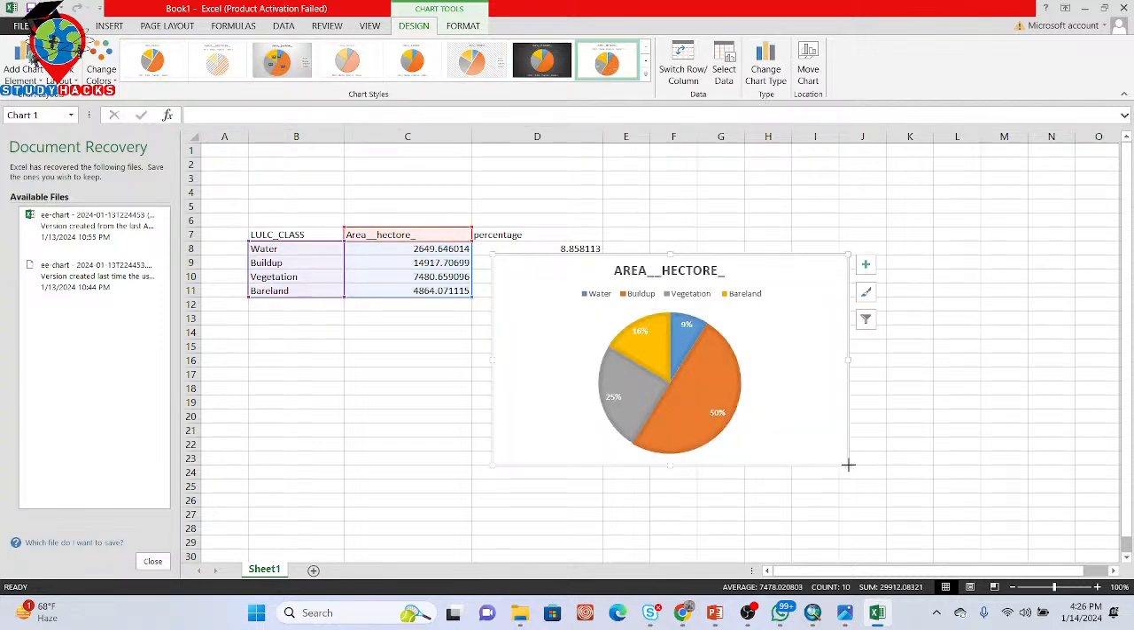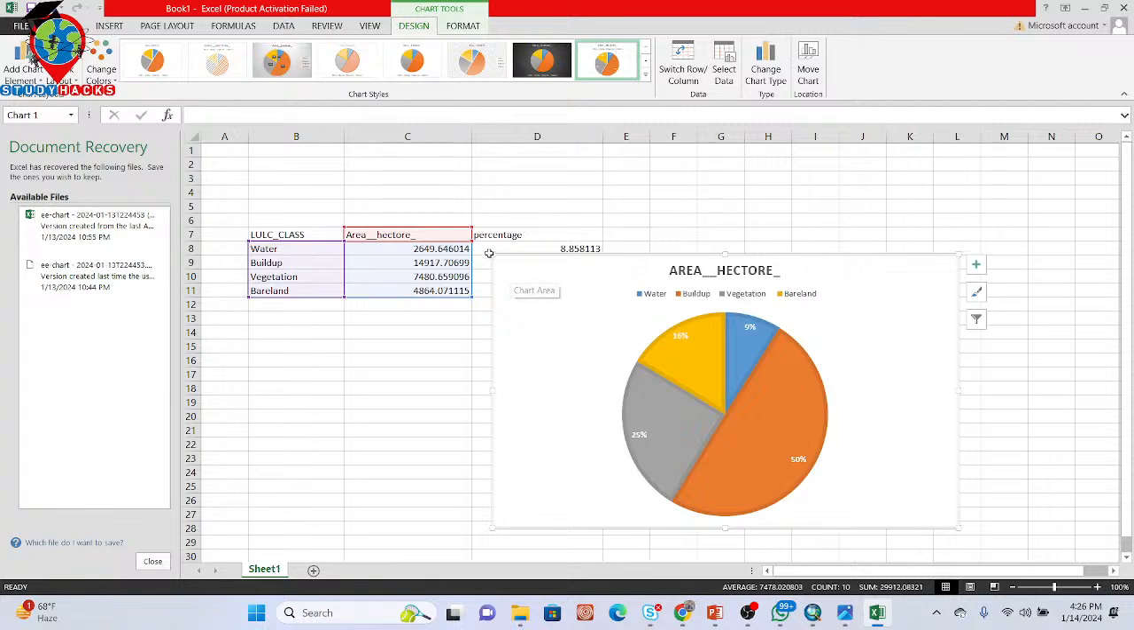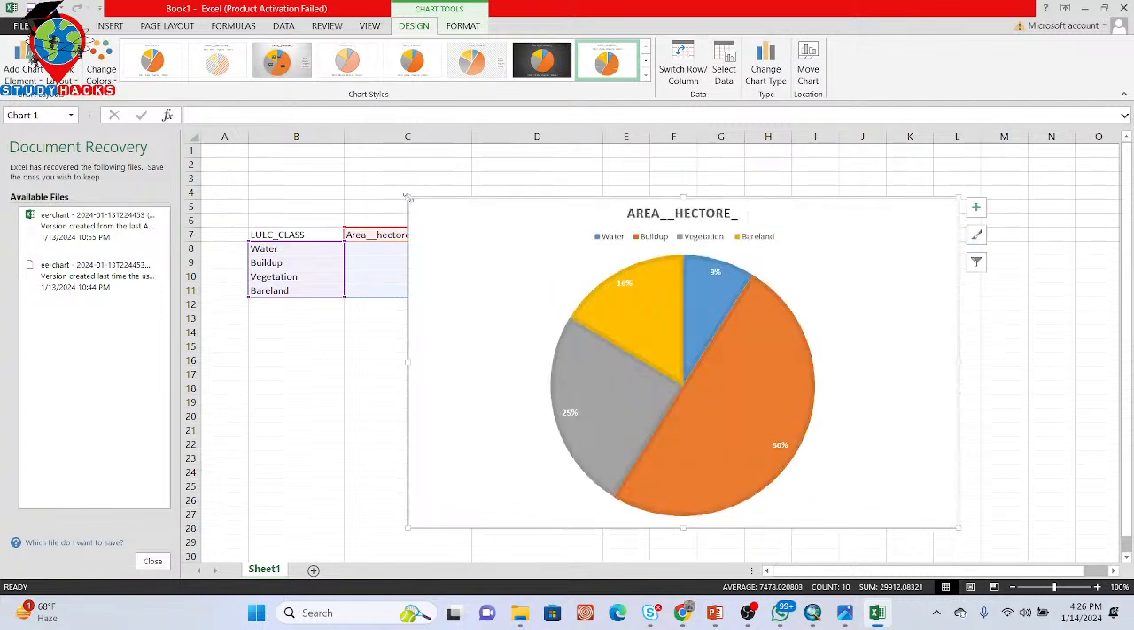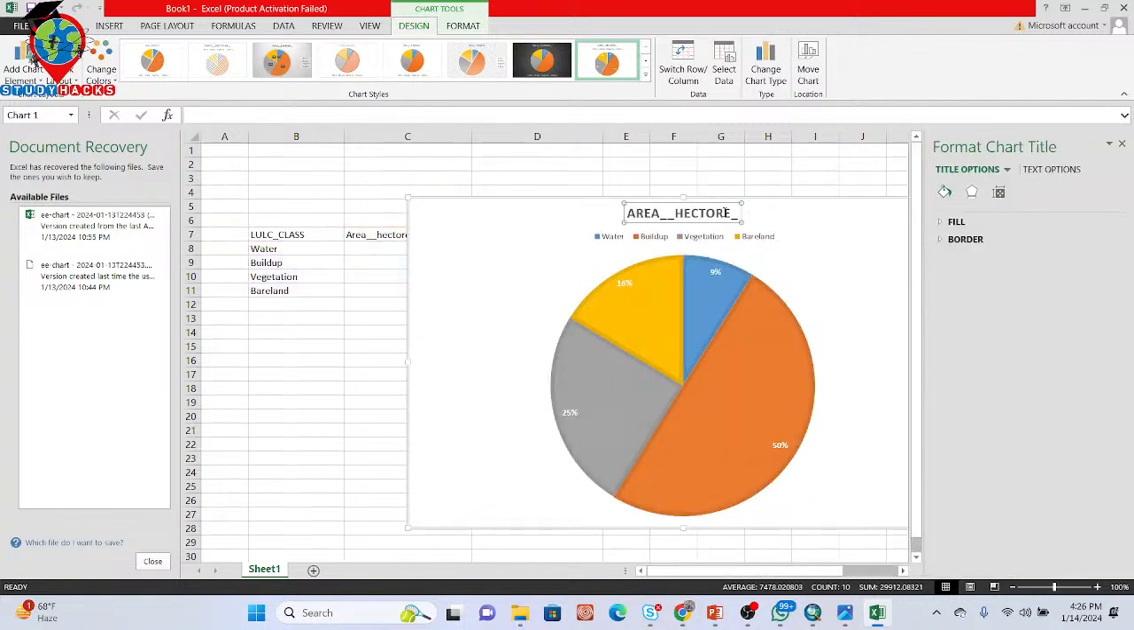So from here anyone, suppose this is the better for that. So then simply represent it for your research paper. You can also change the title. Suppose put the title as area 2020, because I take the image for 2020. So now we can get that water is 9%. Then we can get the barren land is 16%, build up is 50%, and vegetation gets 25% area in this study area.